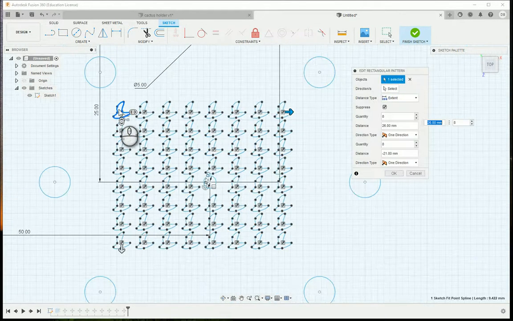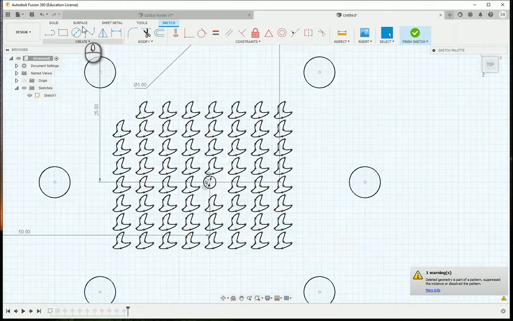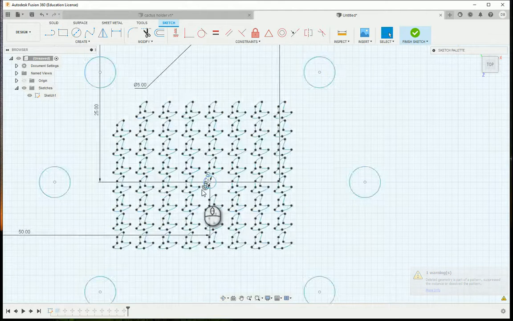Now, if you want, you can go into this and we could delete that original one, but again that's going to delete my source. So now I can't edit any of these other ones as a group.